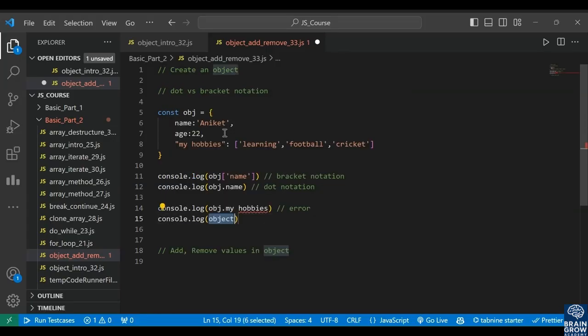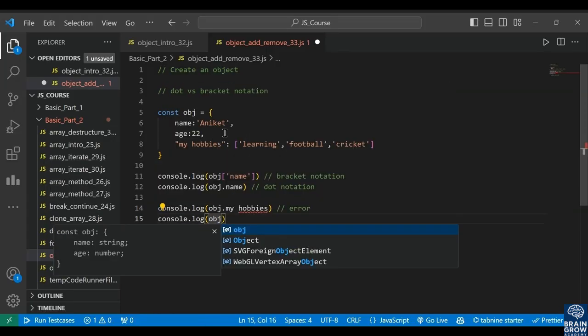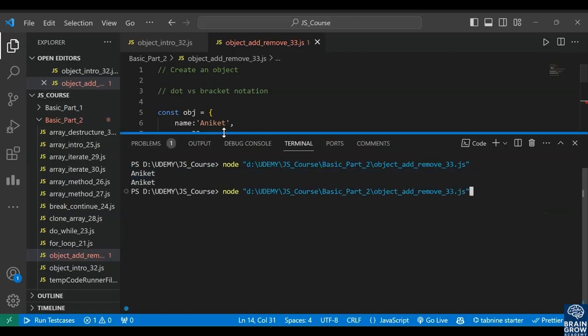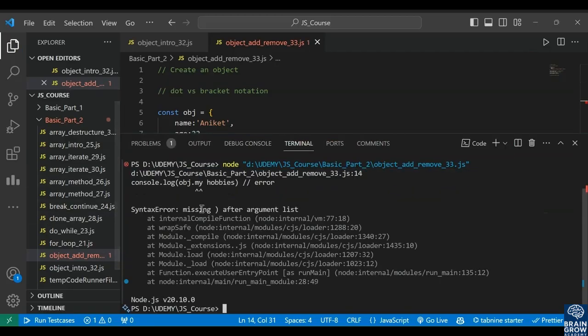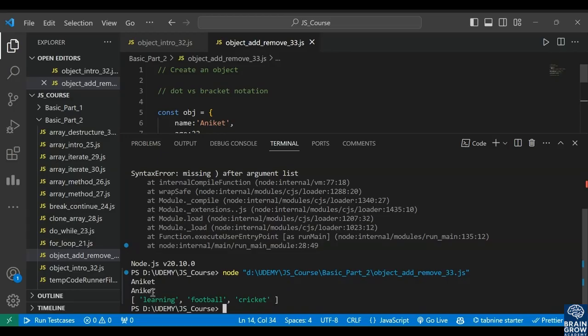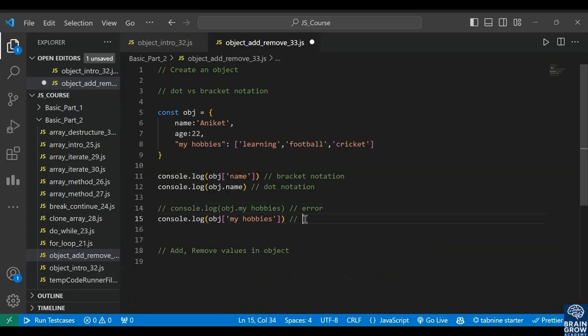And now fetch values using bracket notation. So you can pass key my hobbies, and here what is error coming, you can see syntax error missing after argument list. So for that, using bracket notation it will work.